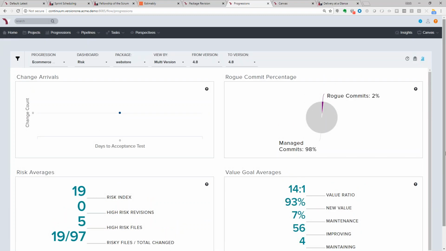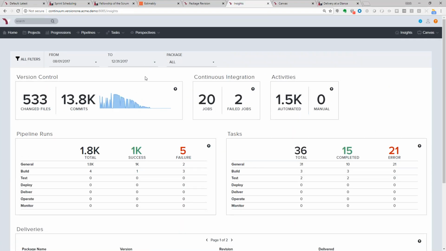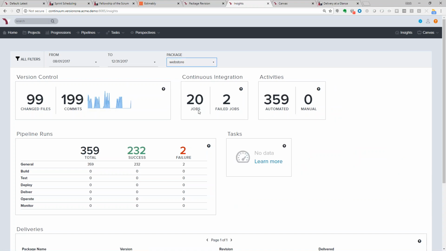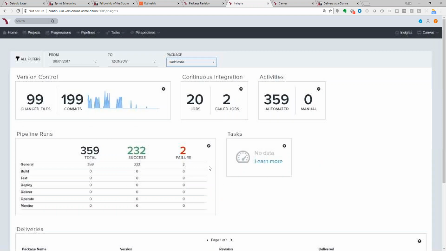So once we've looked at our flow and our risk metrics, the next metric I like to look at is our insights. Insights gives us the ability now to look at it from a date perspective, and we can look at it for all packages, or we can look at it just for something like our web store package. In this case, we're looking at all the version control changes we've made, the continuous integration and automated and manual activities, how many different pipeline runs, as well as the deliveries that we've done.